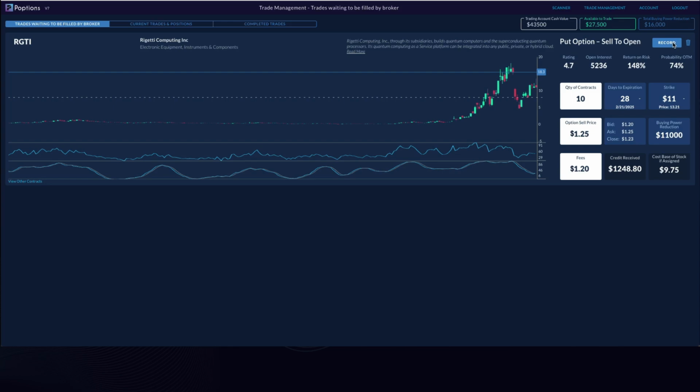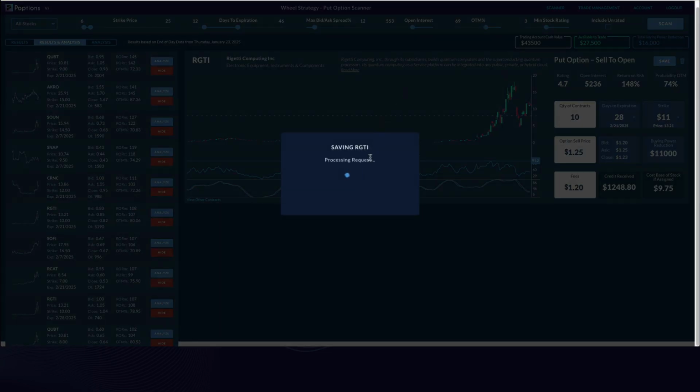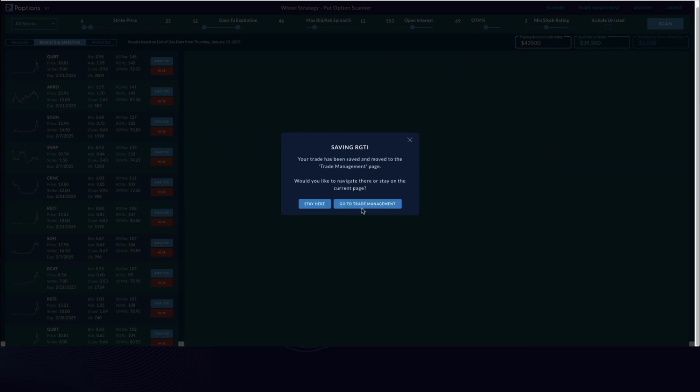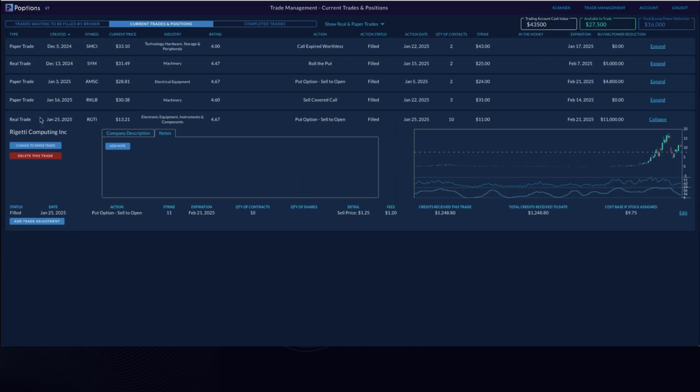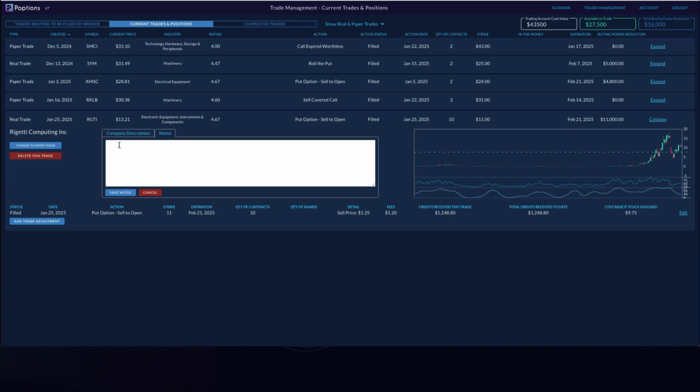I will now describe a different workaround that will enable you to record the sell to open trades as they happen. This time, we will move the proposed trade into the Current Trades and Positions tab as soon as the first order is filled. I will record the fill price and fees for the 4 contracts, but I will leave the quantity of contracts as 10. I will add a note to the notepad.